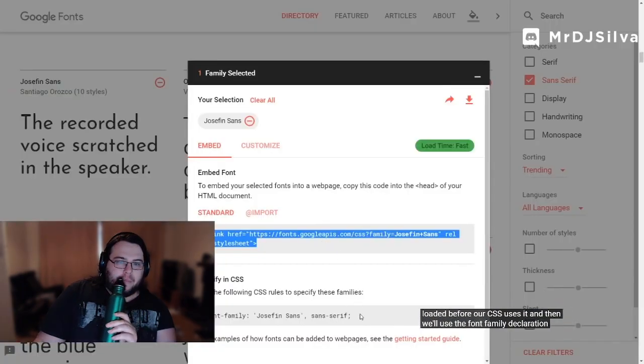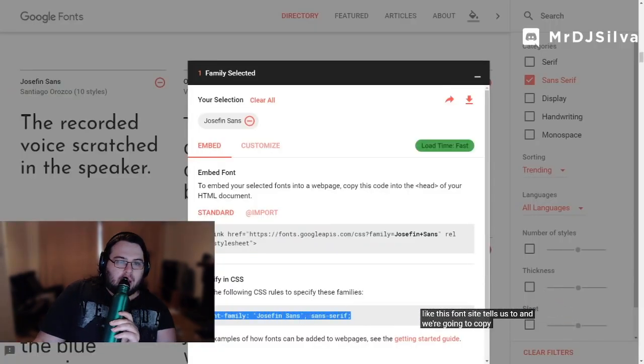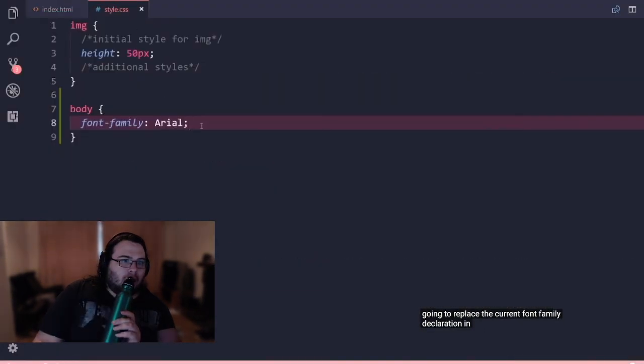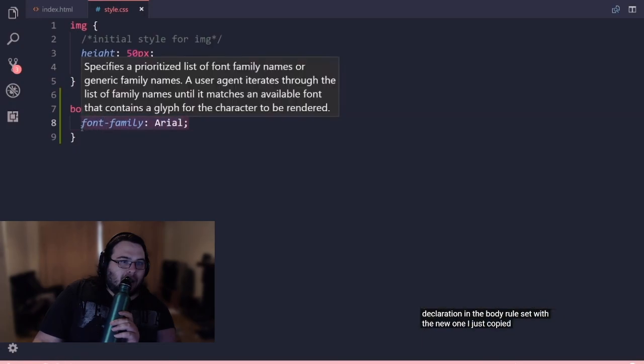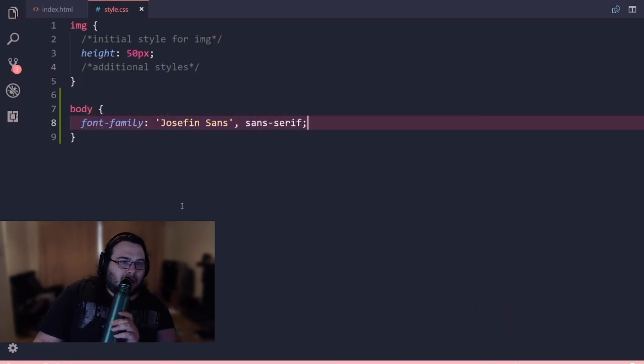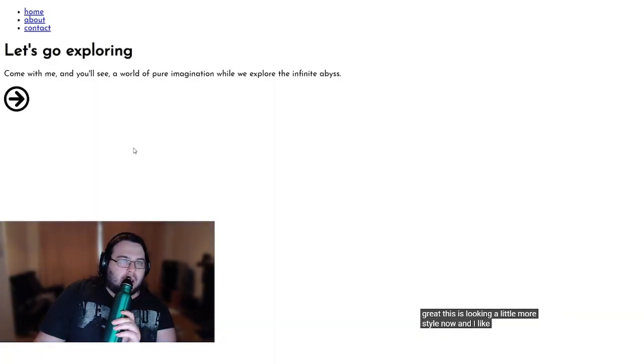And then we'll use the font family declaration like this font site tells us to, and we're going to copy that and then paste the declaration into the rule we want. I'm going to replace the current font family declaration in the body rule set with the new one I just copied. And let's take a look how that looks in the browser. Great, this is looking a little more styled now, and I like this font.